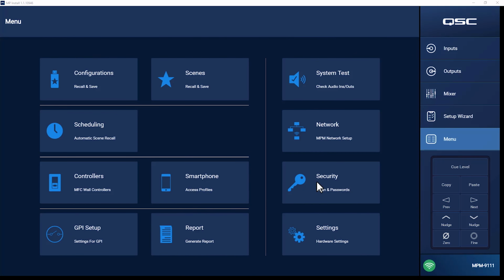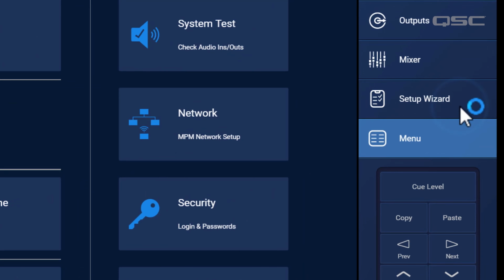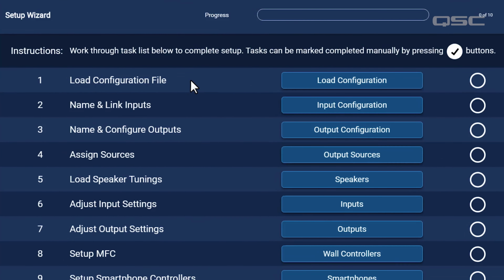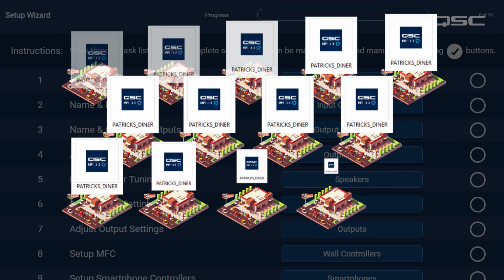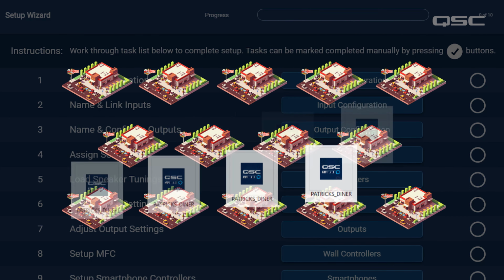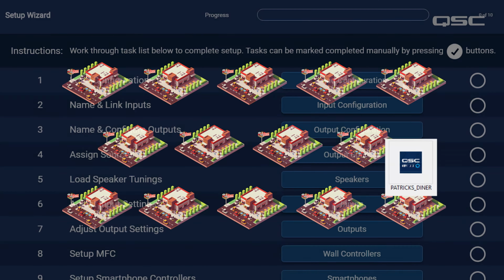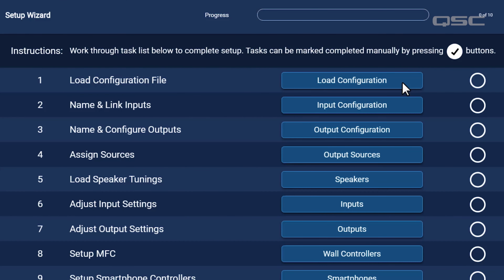The best place to start is your trusty setup wizard. It suggests that your first stop is to load a configuration file. If this is your first installation, you probably won't have a configuration file to load, but if you do, you can understand why this is step one. If this is your 14th identical Patrick's Diner, you might as well just save yourself the time by just loading the config file from the last one. You can get to this page by pressing the Load Configuration button.